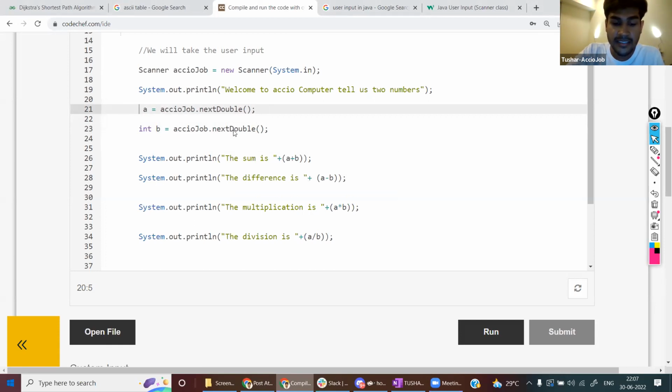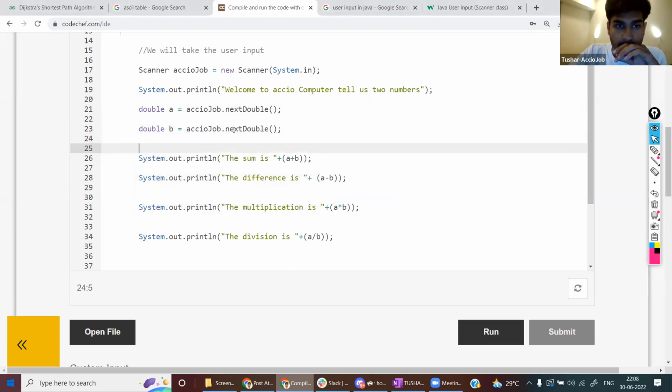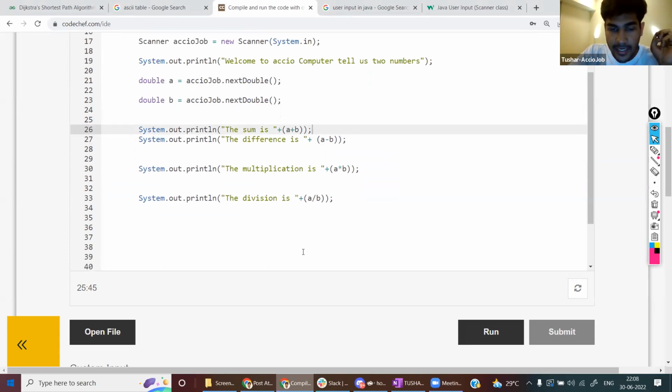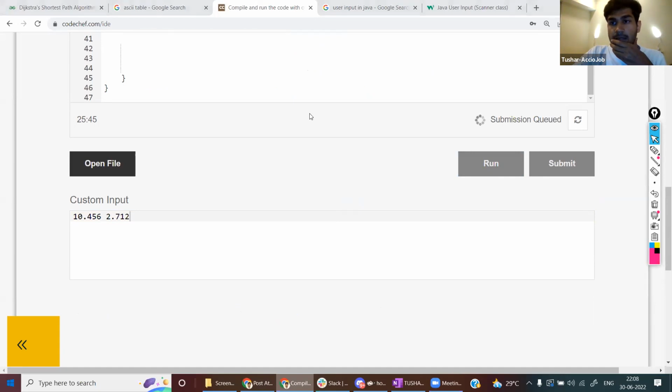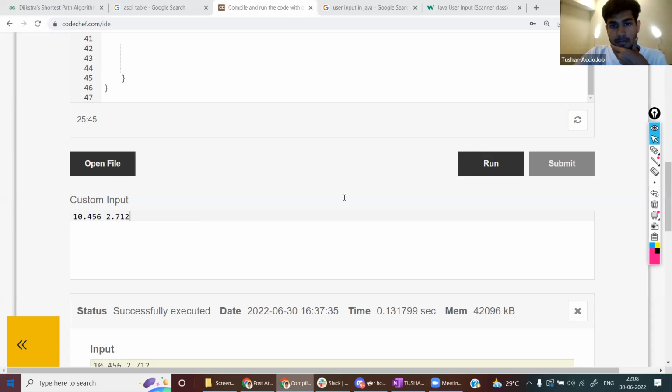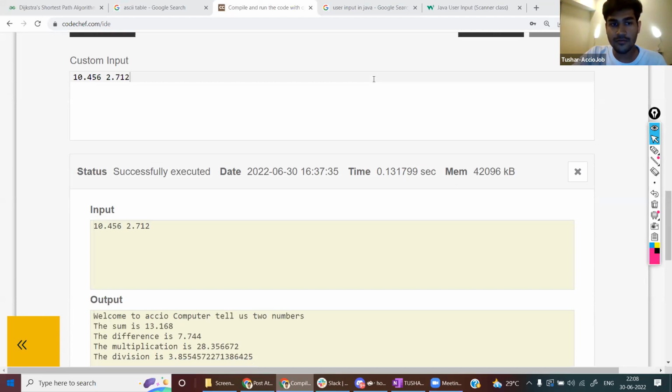Then yes, this is double A, and then double B. Rest everything is the same. So let's use some floating point values also, maybe 10.45 and 2.712. You can use float also, that is also fine. It's not like, why not float? You can use float also.